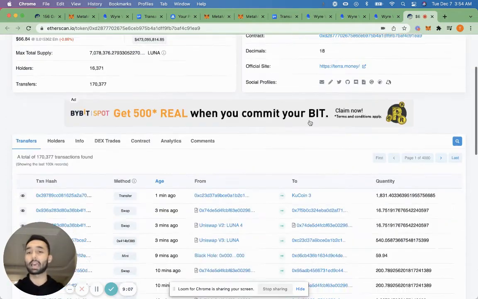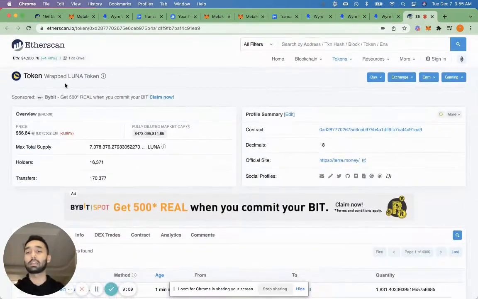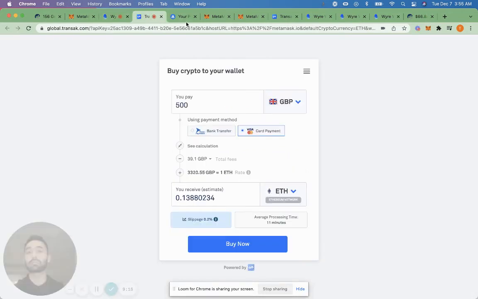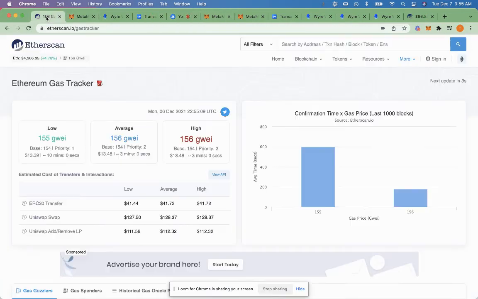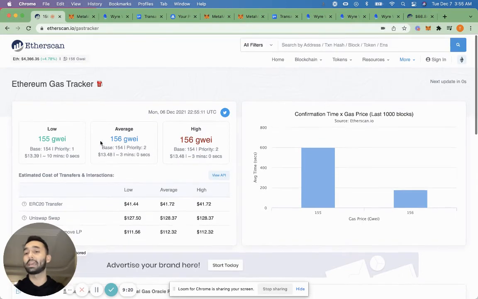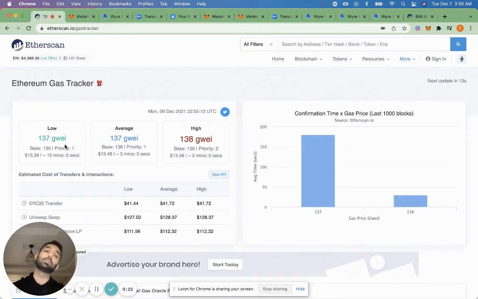So you go on Etherscan. Now once you're on Etherscan, you can actually see what type of gas fee is average, what type of gas fee is low, and what's high. So GWEI is basically the lowest possible, the smallest sort of Ethereum, a very, very small aspect of Ethereum, and it's basically the gas price, but it's the smallest version. So it's like $13, $13.48.